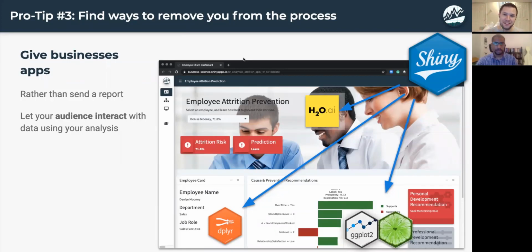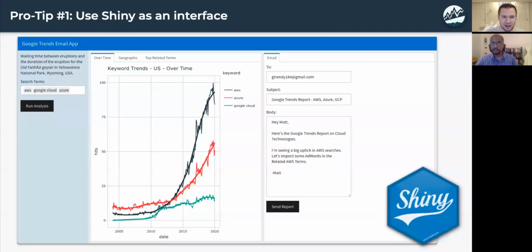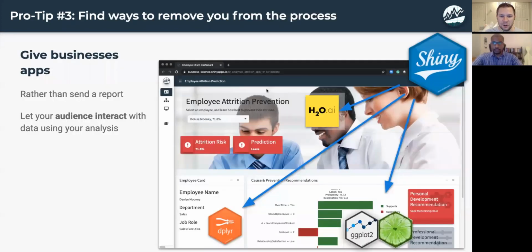Like if you want to go from automating your analysis, so it still takes me time to type this information in. But what you really want to do is get yourself out of the mix entirely. If you give the business apps, and this is what they crave, this is way better than sending a report. This allows your audience to take the application, and as long as they're trained on how to use it, it allows them to do it entirely independently.